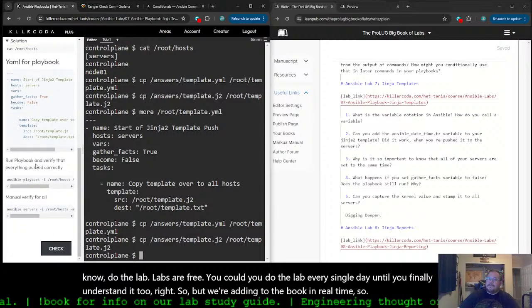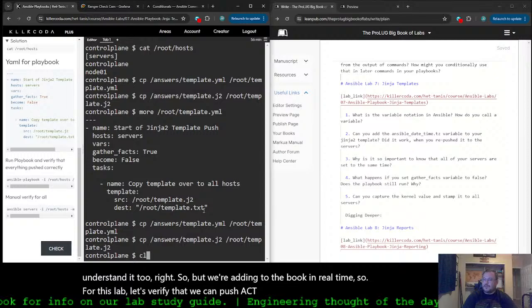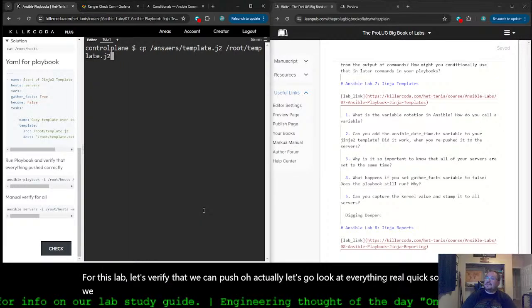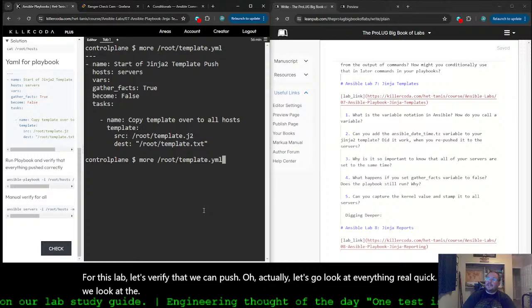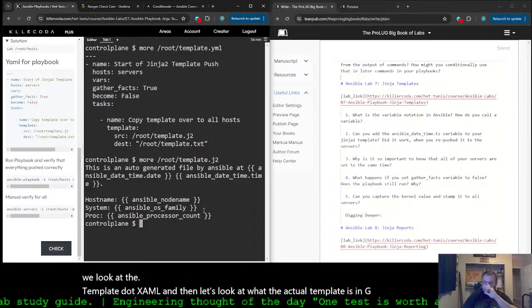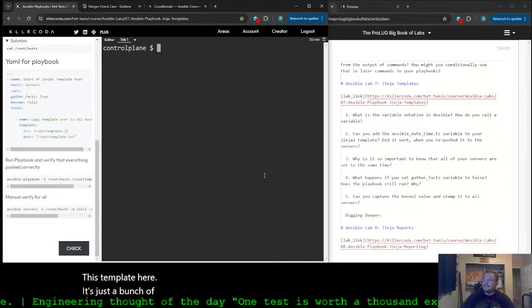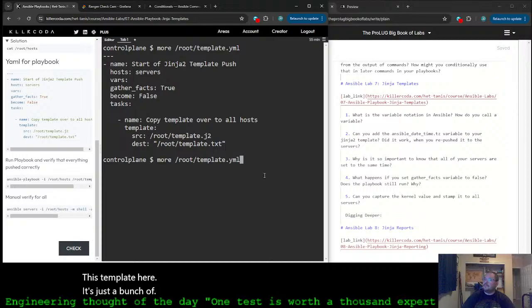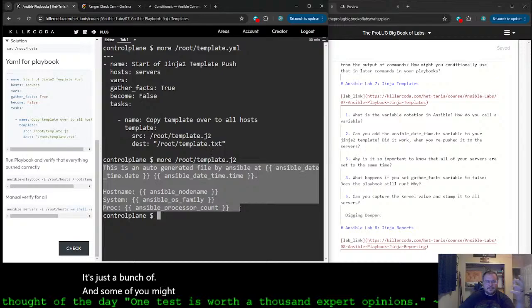So for this lab, let's verify that we can push. Actually, let's go look at everything real quick. We look at the template.yaml, and then let's look at what the actual template is in Jinja. This template here is just a bunch of information. And some of you might have seen something like this before.